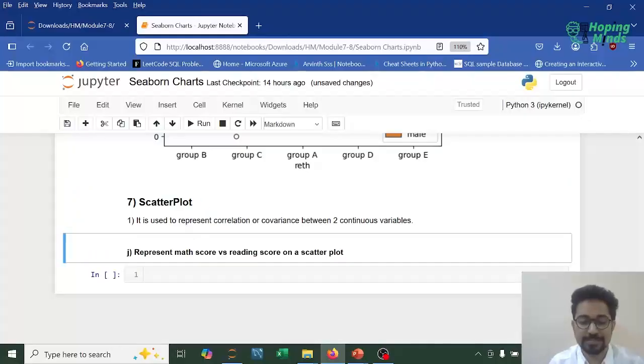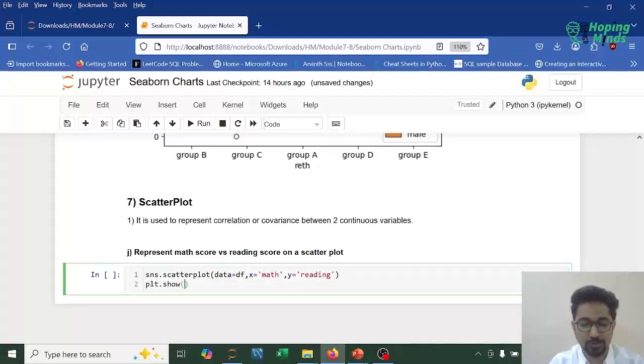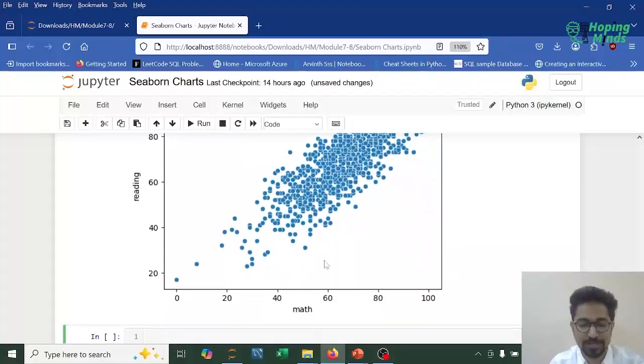All right, so how can we represent this? Suppose I want to represent math score versus reading score on a scatter plot. So sns dot scatterplot, and over here I can mention x. Here we mention data is equal to df. On the x-axis, I can mention the math score. On the y-axis, I can mention the reading score. All right, and then plt dot show. So this is the scatter chart.